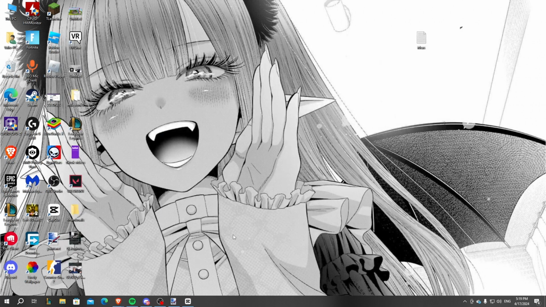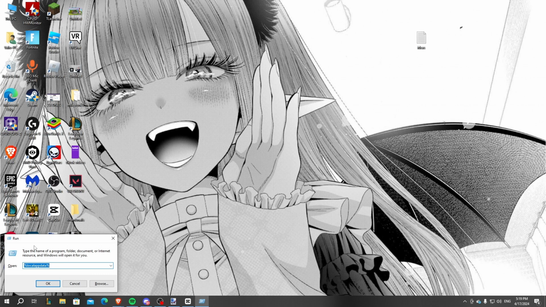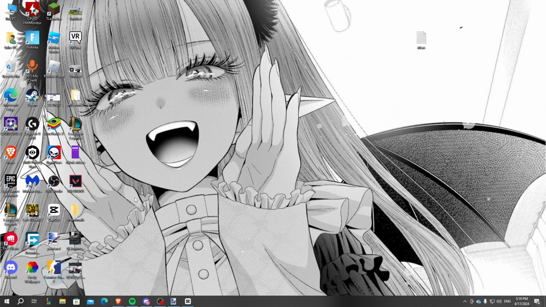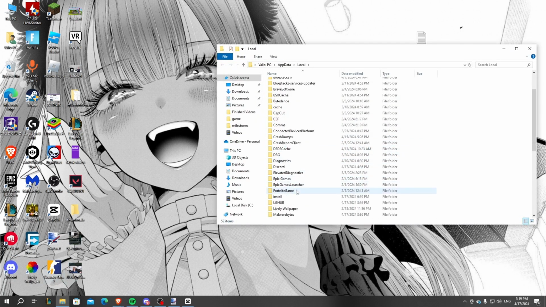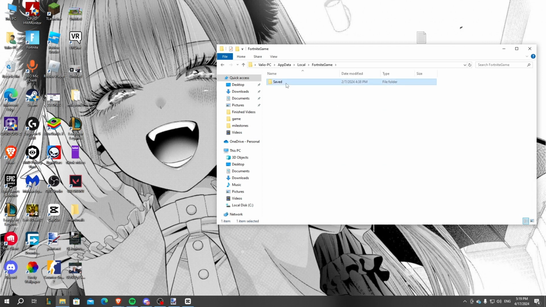But if that doesn't work, guys, what you can do is open your Run menu and type this: %localappdata%. After that, just click on OK. Look for the Fortnite game folder. After that, Saved, Config, WindowsClient, and delete the GameUserSettings.